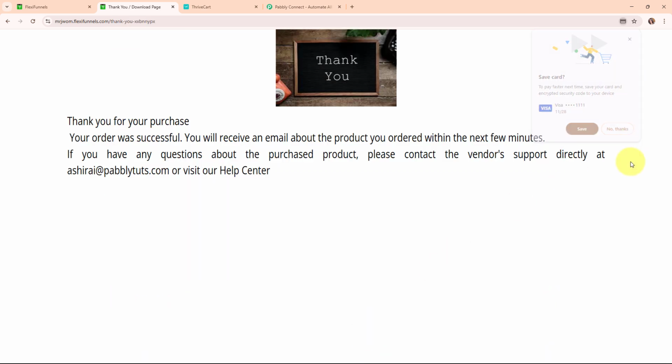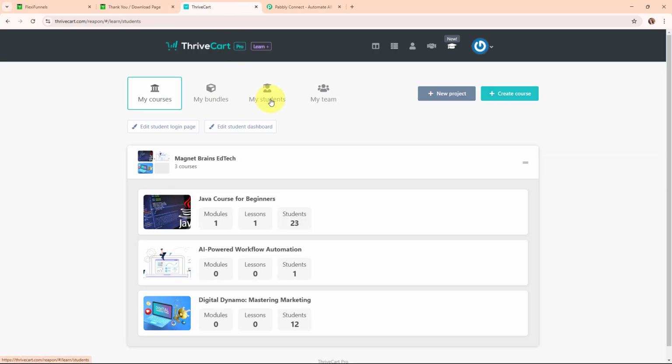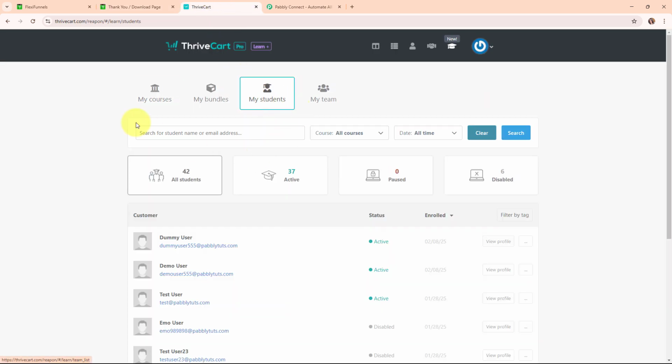Here you can see it says thank you for your purchase. That means we have successfully made a purchase over here. So now let's go and check our ThriveCart Learn Plus account. Here I'm going to click on My Students. And here you can see we have successfully created a new user with the name dummy user and the email dummyyuser555@pabblytudes.com. So with this, we have successfully seen the working of this amazing automation.